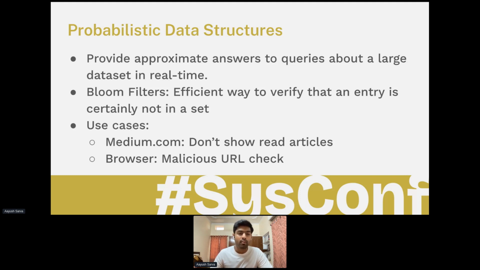Our use case will fit well into a probabilistic data structure called Bloom filter. Bloom filters provide you a very space efficient way to verify whether an entry is certainly not in a set. So imagine in terms of use cases, let's say you are on a blogging platform like medium.com. The blogging platform wouldn't want to show or recommend to you articles you've already read. How could they do it in a very space efficient way? Bloom filters could be a solution.